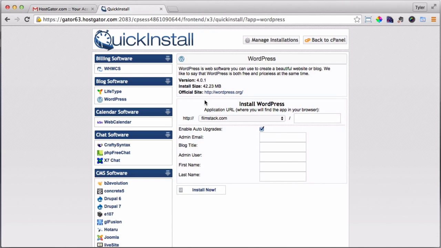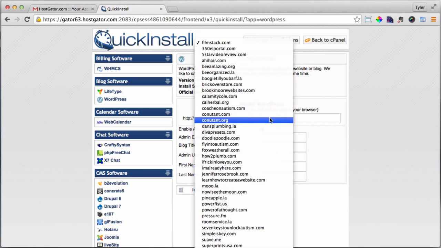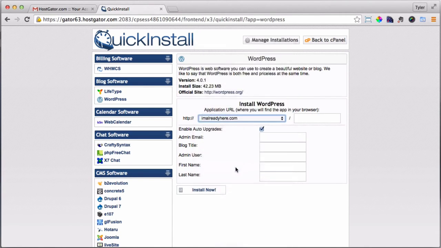Next, it's going to ask you which website you want to install WordPress on. I have the baby plan and lots of websites, but you probably only have one website here. So you can choose whatever website you want to install WordPress on, and I'm going to install it on ImAlreadyHere.com. This box right here, you want to leave it blank because you don't want to install your website on ImAlreadyHere.com or yourwebsite.com/something. You just want it to be installed on the main website.